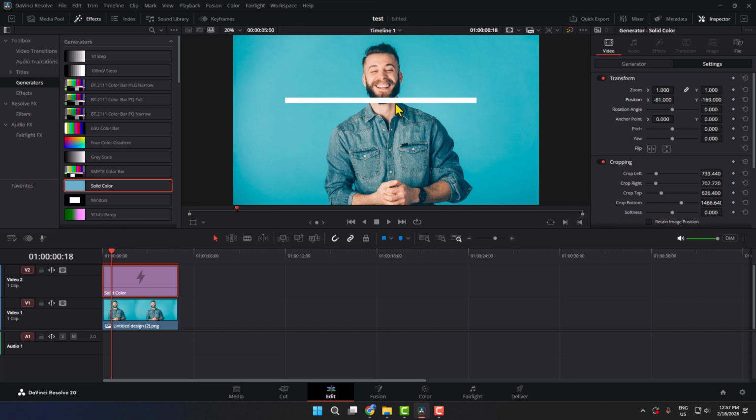And to make your line vertical, give the rotation angle 90 degrees. Then hit enter and your line will be a vertical line.